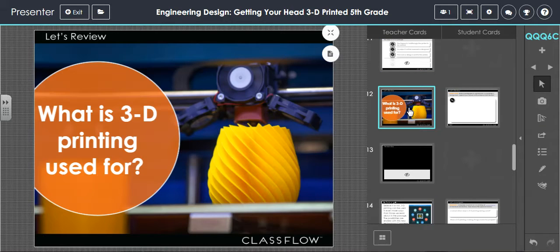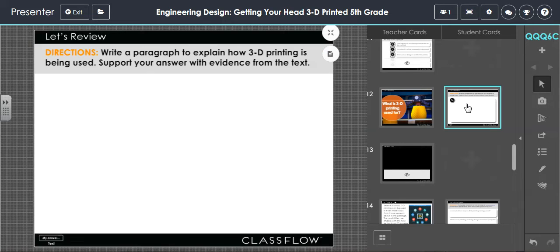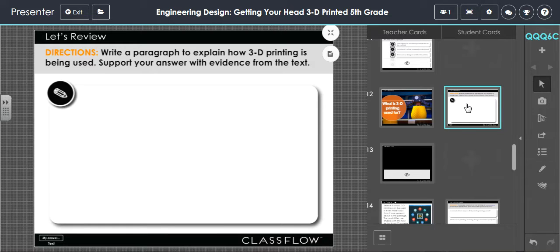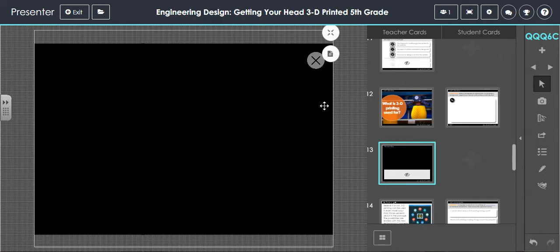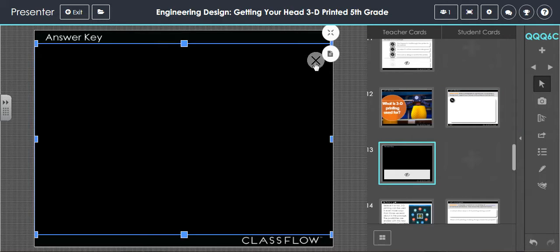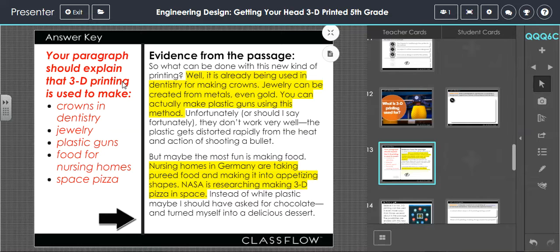The next card is the second question that they should have been thinking about as they were reading. What is 3D printing used for? And on the student card, they get a chance to respond. They're going to write a paragraph to explain how 3D printing is being used and use evidence from the text to support their answer. And as a review of the answer, there's an answer key here. So this just kind of explains what their paragraph should include based on what was in the article, and then actual evidence is cited here from the article.